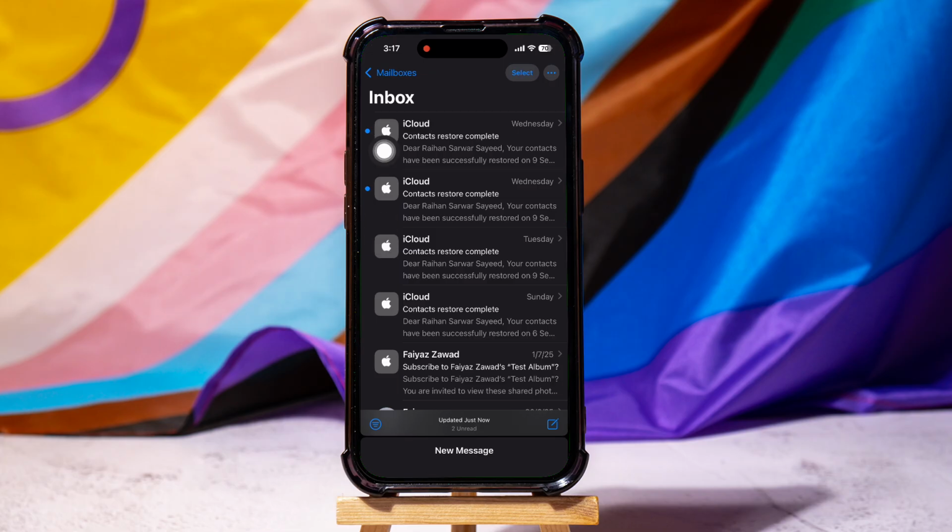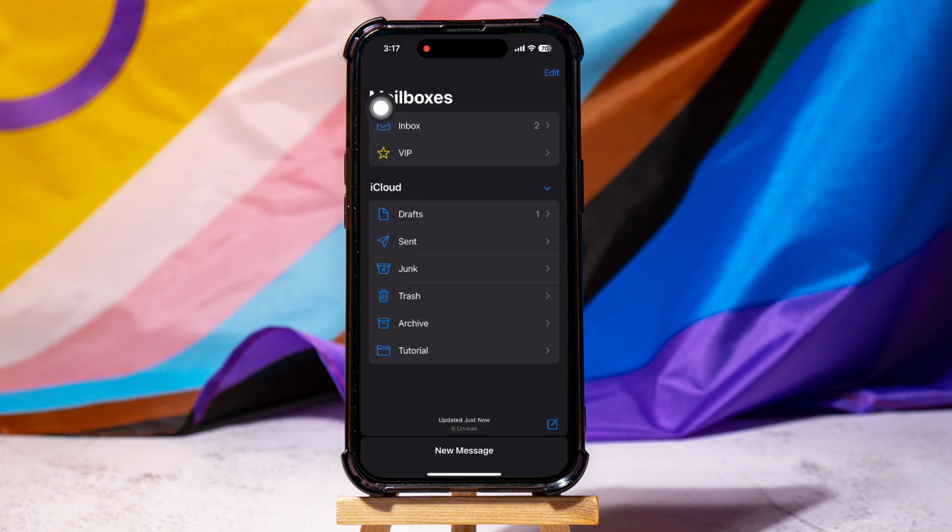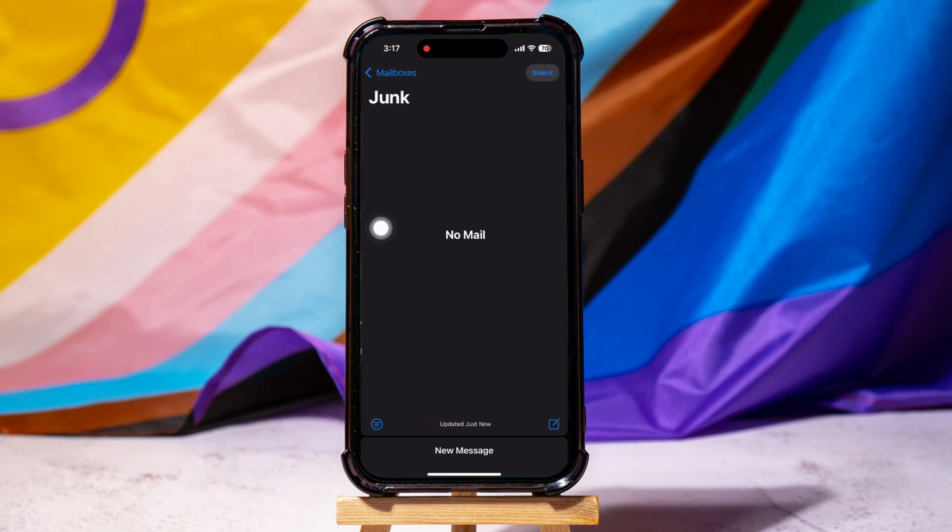Once you're here, go to the top left corner and go to Mailboxes. Go to the iCloud section and tap on Junk. You can view all your junk mails over here.